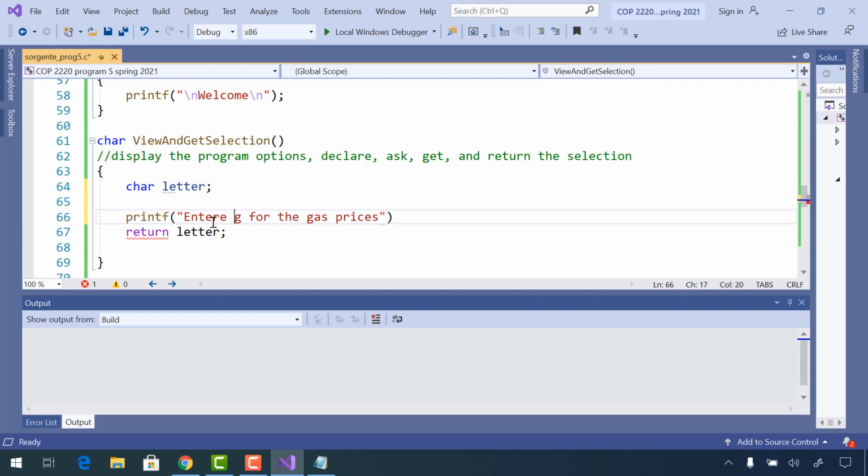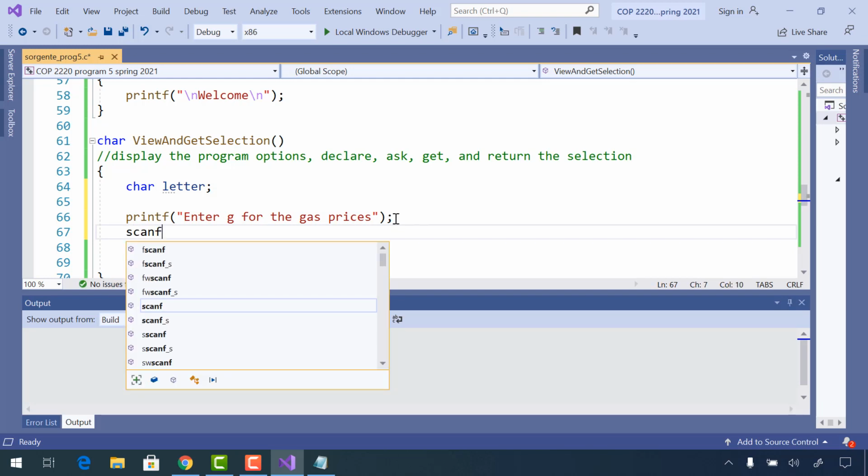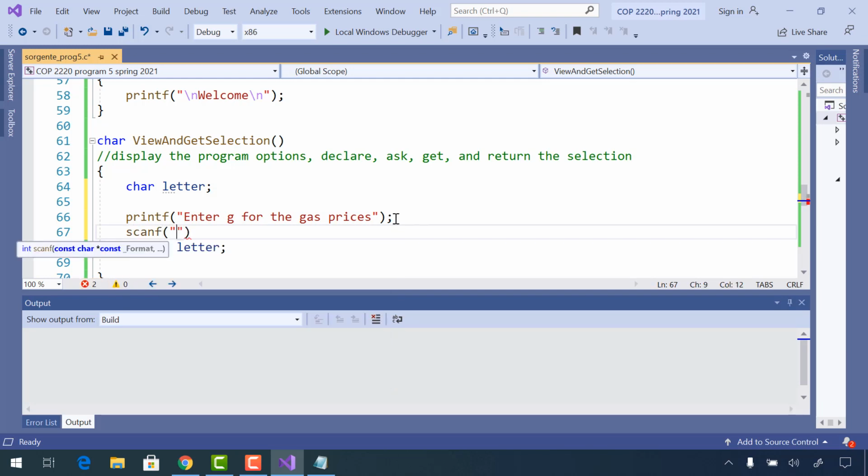All right, so these single quotes are not required. You can just put the letter G here. So they're just there to make it separate the G. And I need a semicolon here, and then I need a scanf. Remember to put the space, %c.